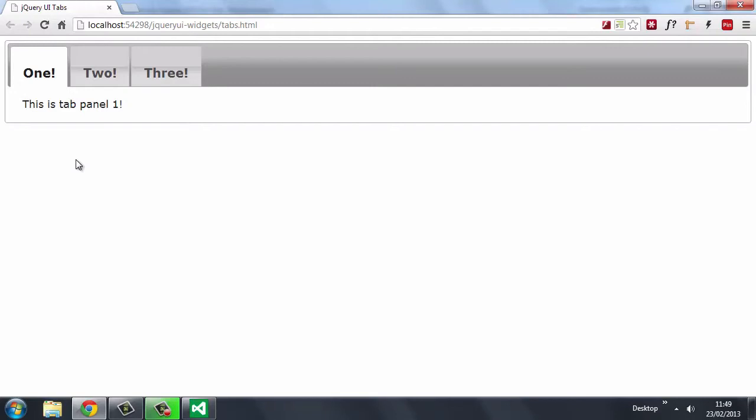And again, the collapsible option is the same as it was with the accordion. It controls whether one tab must be open at all times or whether all of the tabs can be hidden at once. Event is also the same and means which user event triggers the showing of a tab. So again, by default it's click, but we could change it to mouse over instead, which would then show the panel when the tab heading was hovered.